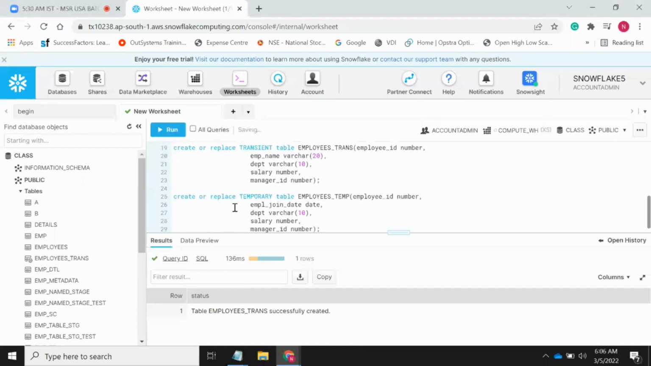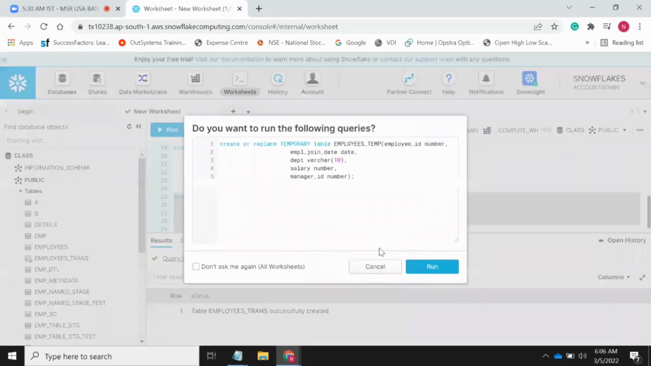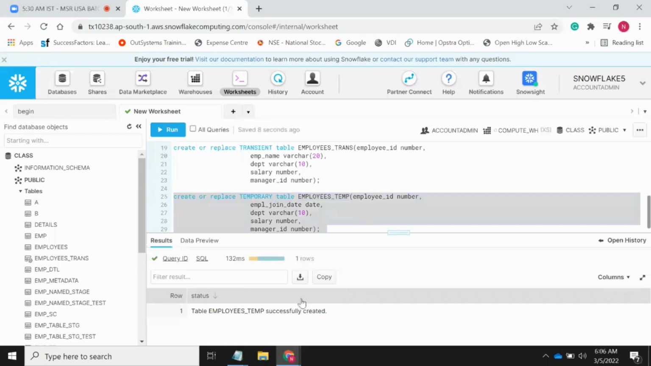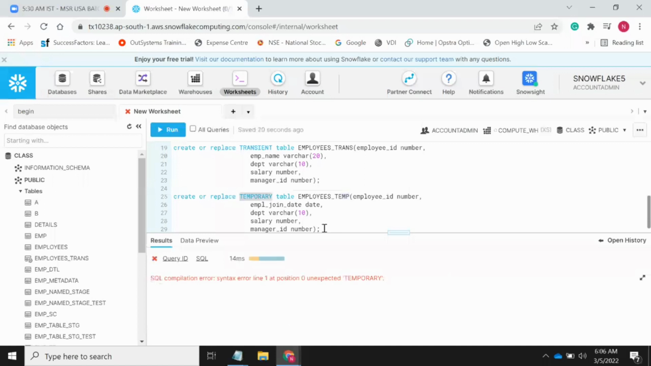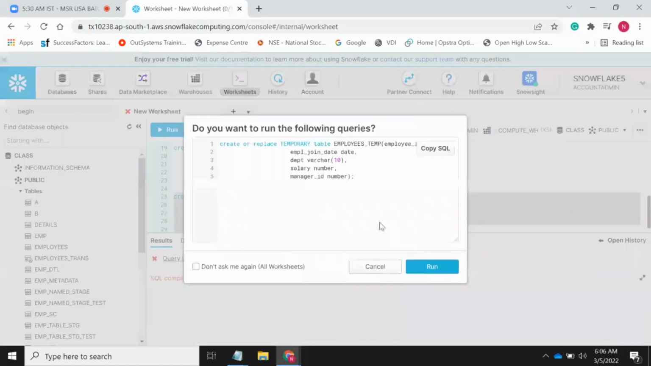What are we doing? We are creating table employees underscore temporary with the same column names, right? When you run this, the table is created. What is the keyword we mentioned? Temporary. Temporary keyword we mentioned. Now, when you run this, it's created already. Okay, it's created. Let's observe this.